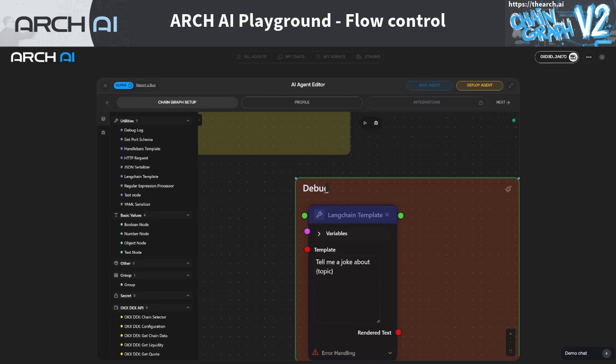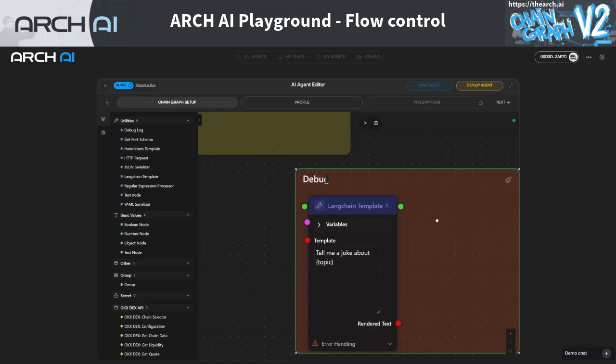With this node, you can interpolate variable values in a template, and as a result, it gives the filled-in text. It's like the handlebars template, but it's a simpler version.